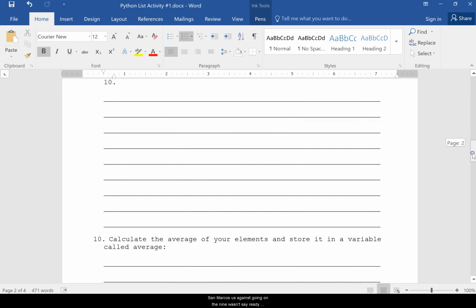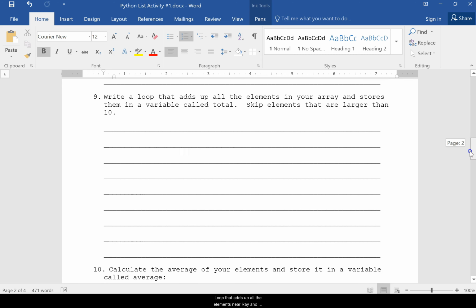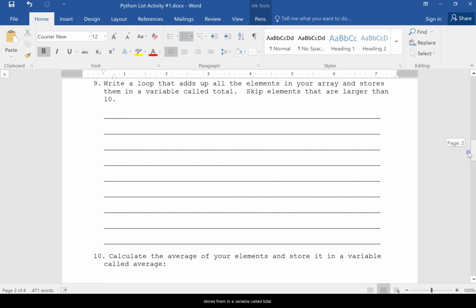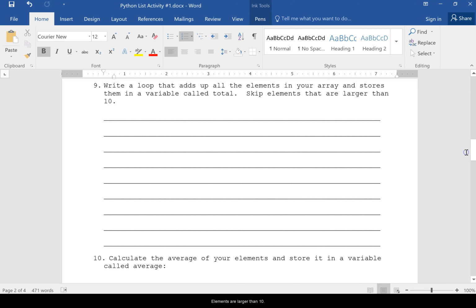Let's go down to 9. What does it say? Write a loop that adds up all the elements in your array and stores them in a variable called total. Skip elements that are larger than 10. Okay. So I'm just going to do the efficient way and the way that you're supposed to do it, because these videos are fairly long. I'm making them about a half hour long each. So, I showed you how to do the while loop with both of them, and there's answers at the bottom of this document that you guys can look at. So like I said, I'm just going to do the efficient way from here on out.